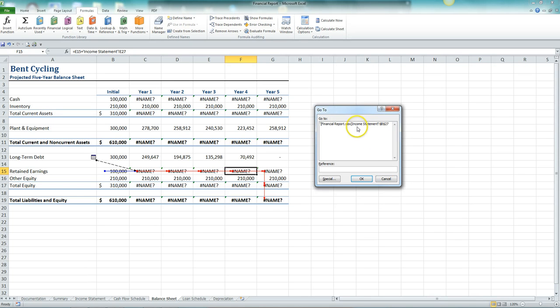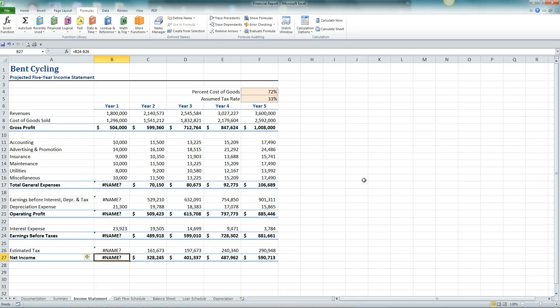All right, take a little look and read this. Financial Report is the name of it. The income statement is the tab, it's that one right there. And it's cell B27. All right, so you clicked on this, then go ahead and click OK, and it's going to take us over here, and there it is. Now we're in cell B27. And guess what we're going to do? We're going to trace this one, the exact same thing. And there it goes. It takes us up there.